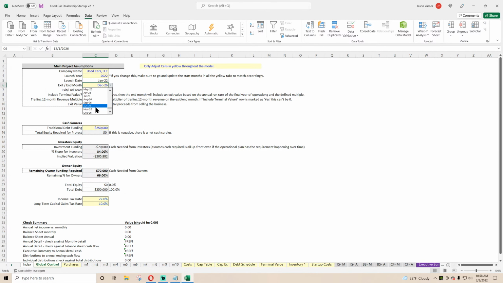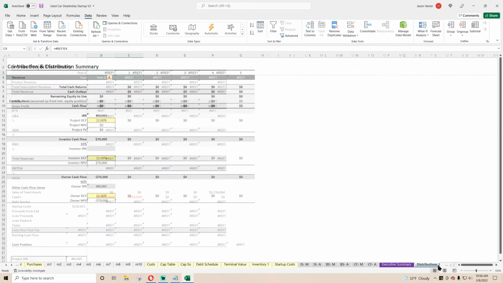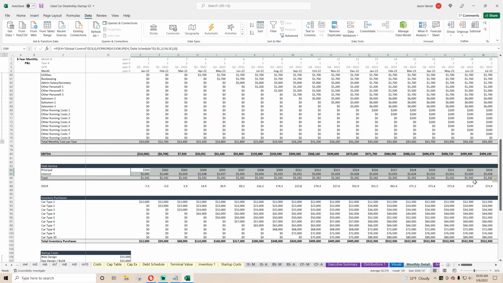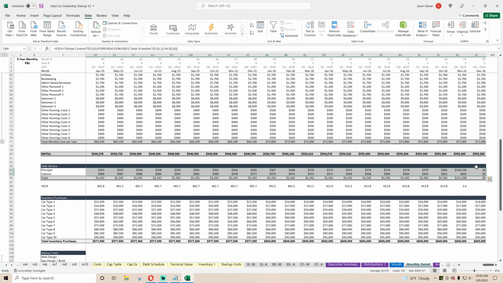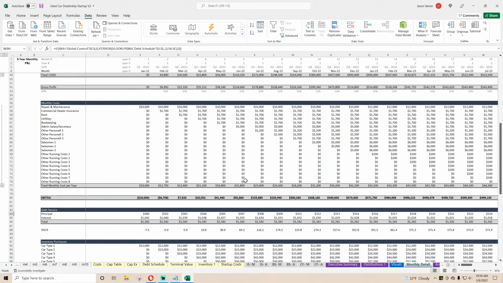If my end month were November 2026, I should see the interest stopping. Also on our monthly detail. Yeah, interest stop, payback, okay. We gotta update this. Same logic, these costs should stop if we're at the exit.